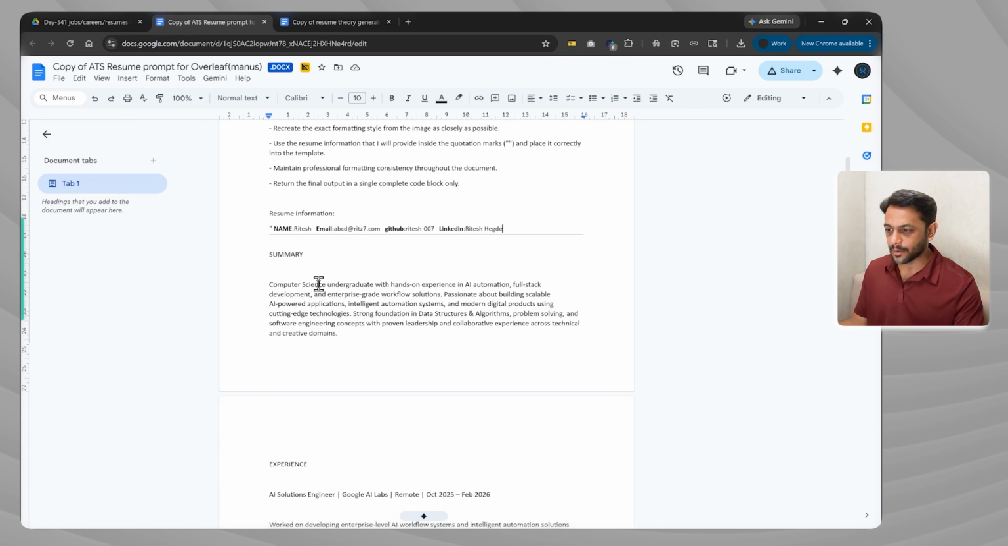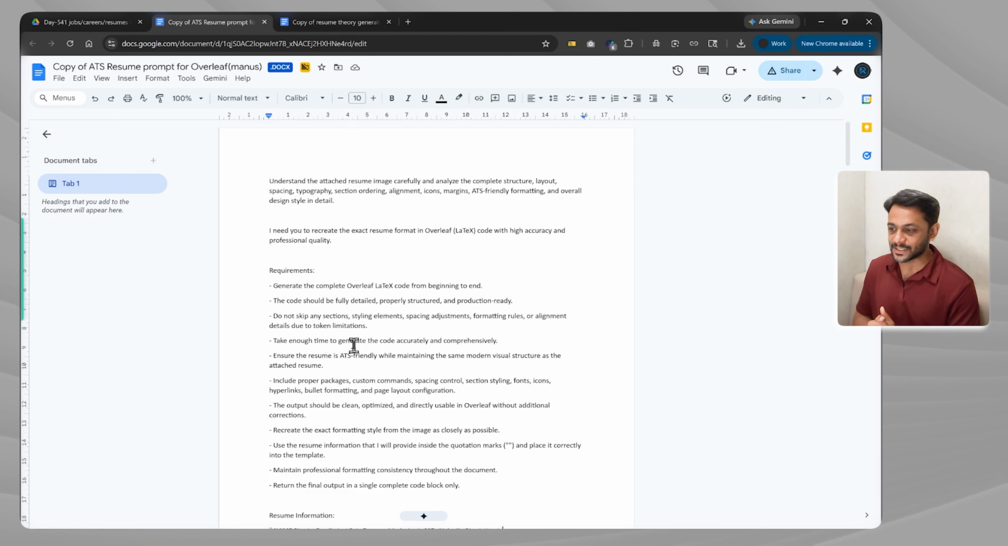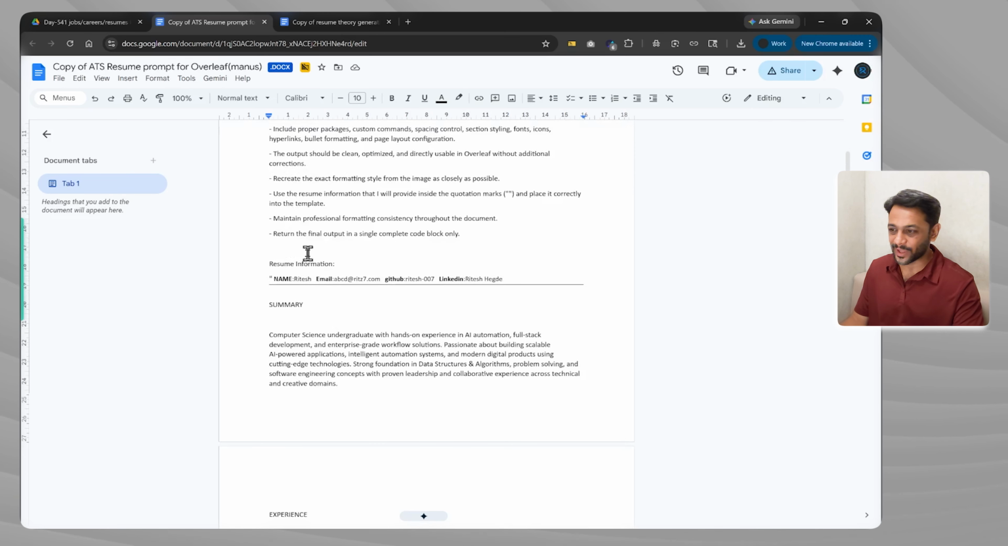Some summary like computer science undergraduate with hands-on experience in AI automation, full stack development, and enterprise grade workflow solution. Now, it's a bit too much. Not regularly you would find some undergraduate who has enterprise grade workflow solutions and stuff like that. But anyways, let's assume this is true and let's go ahead.